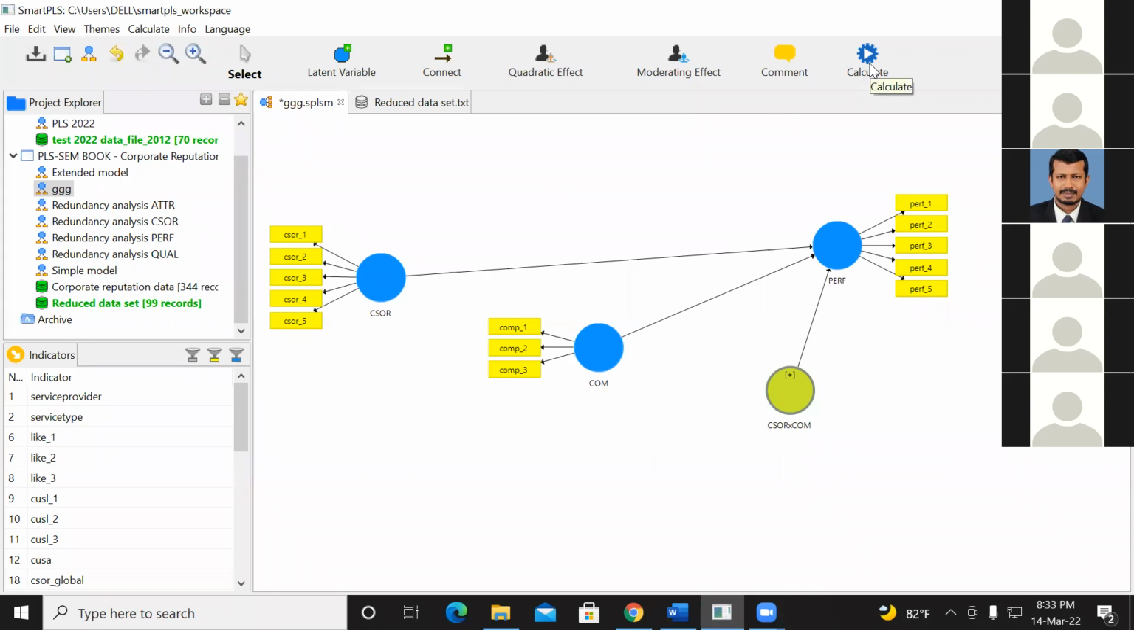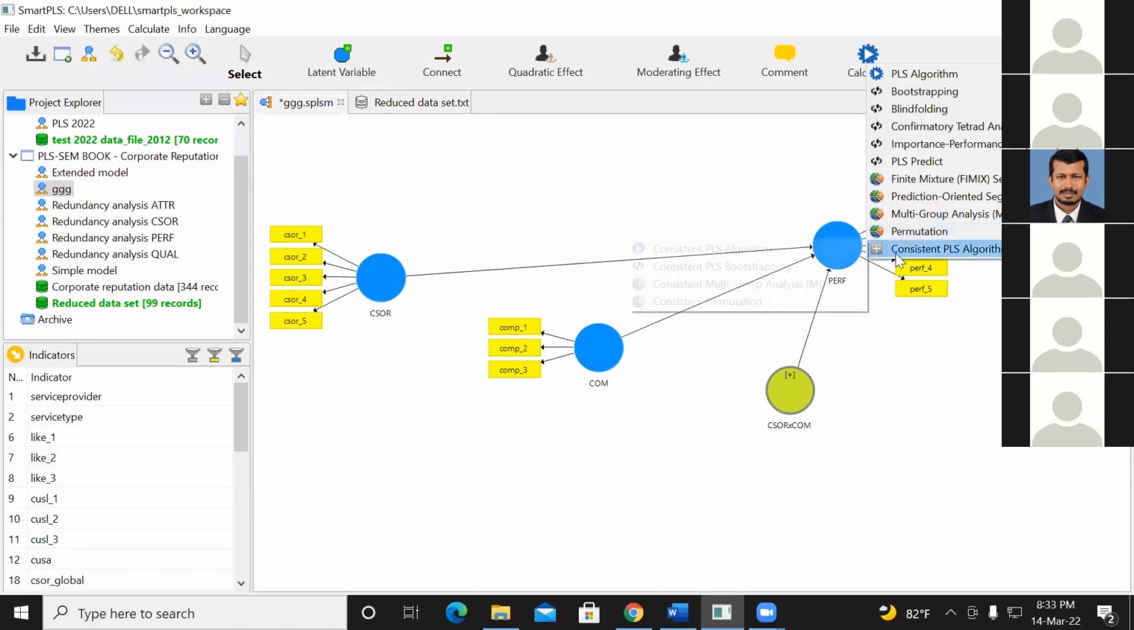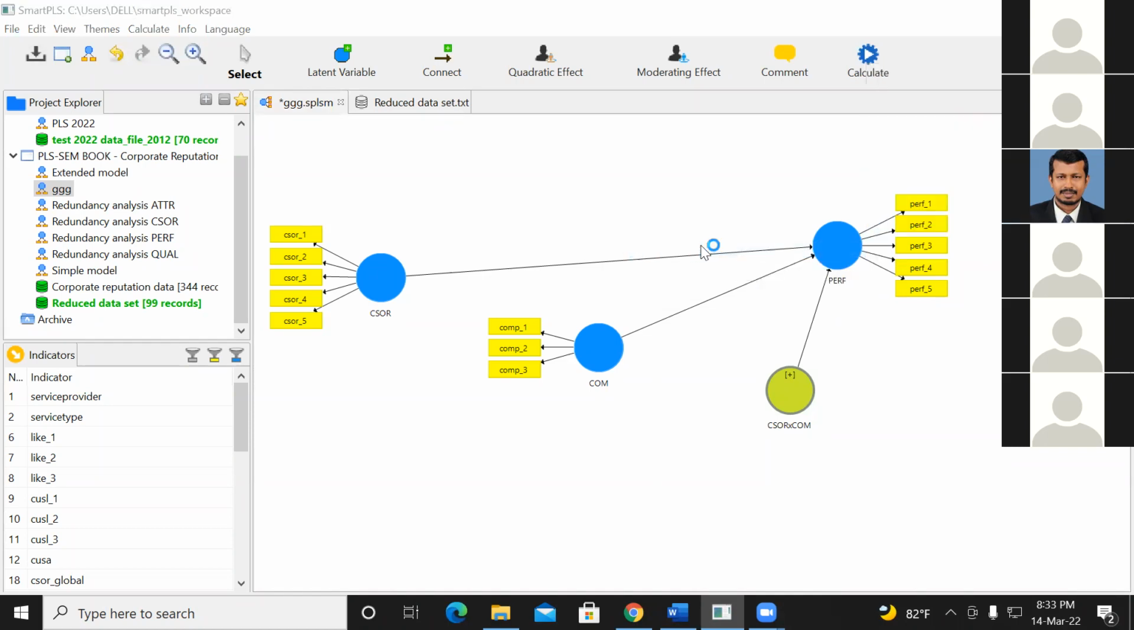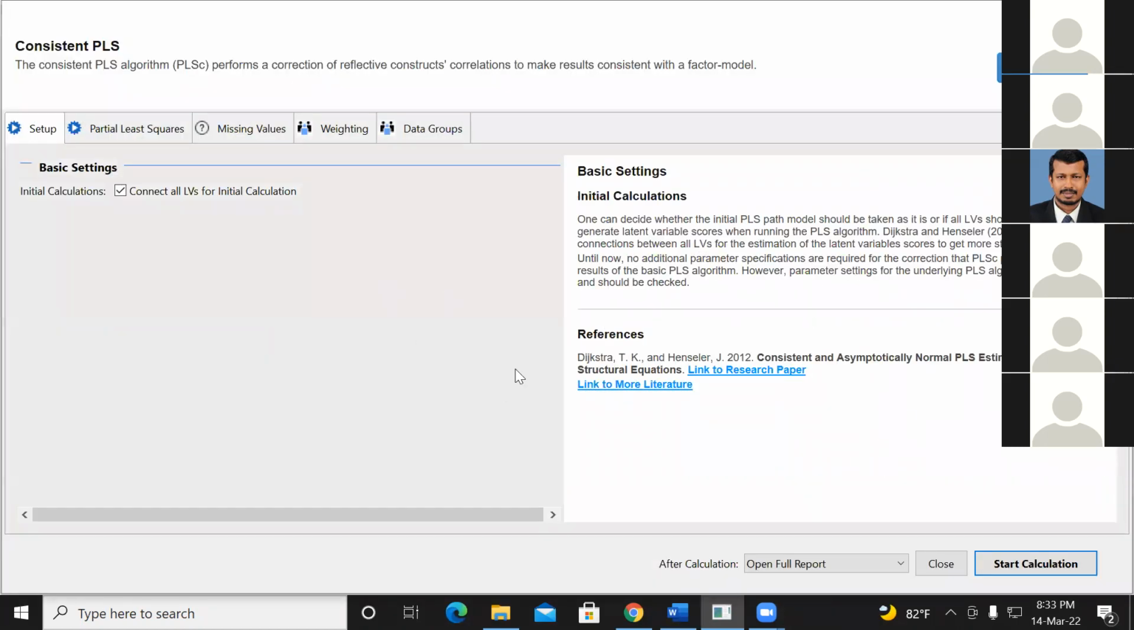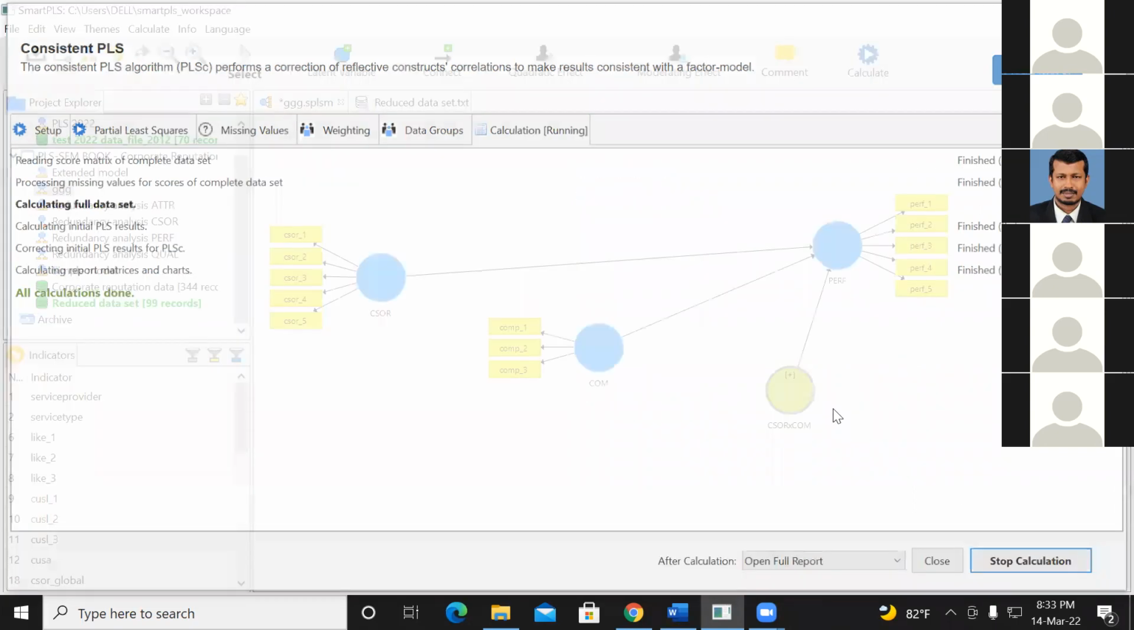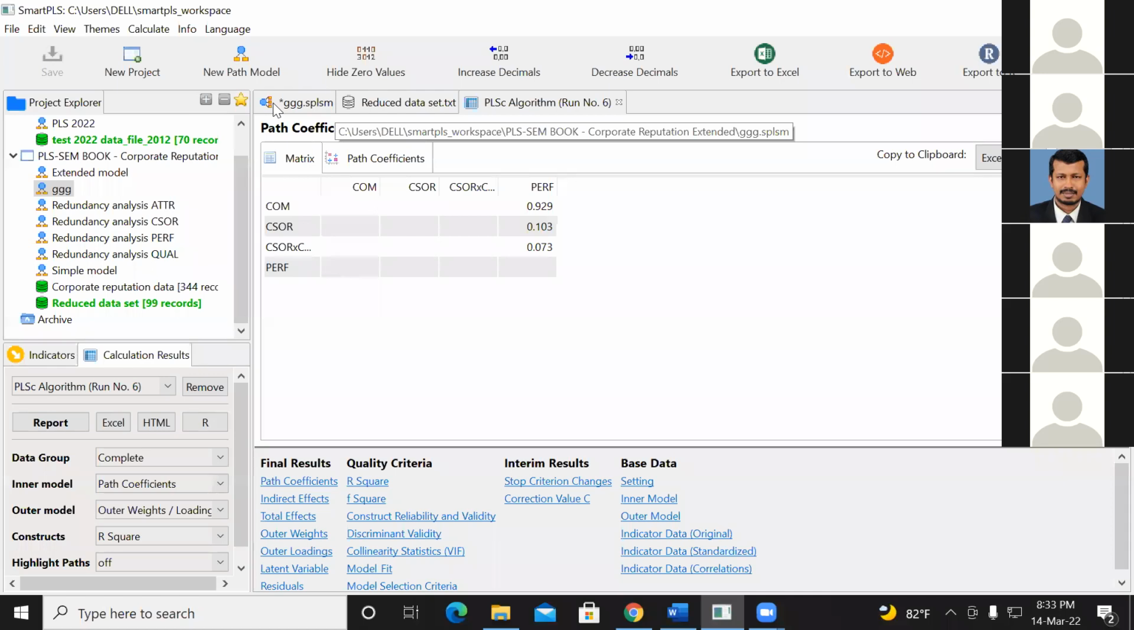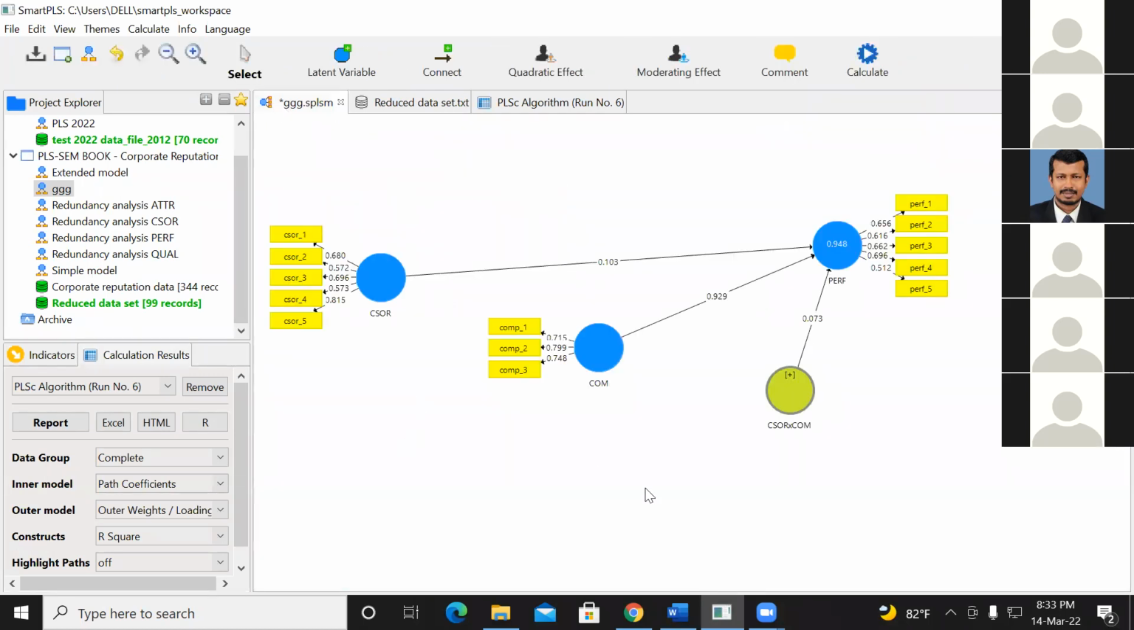Now I have to simply run the model, right? We go to the PLS algorithm. And I think by default, these settings are there. I start calculating. You can go to reports as well, right? If you want later when you report, but you can see this here.